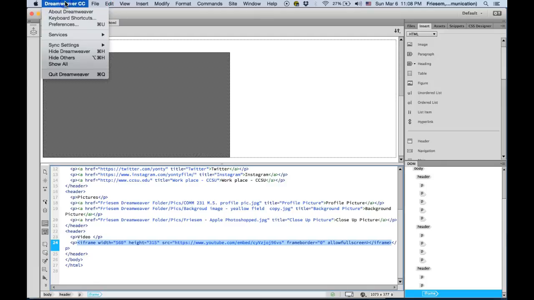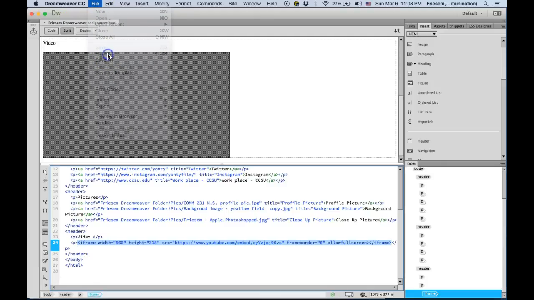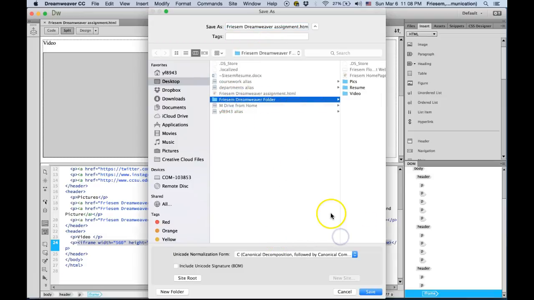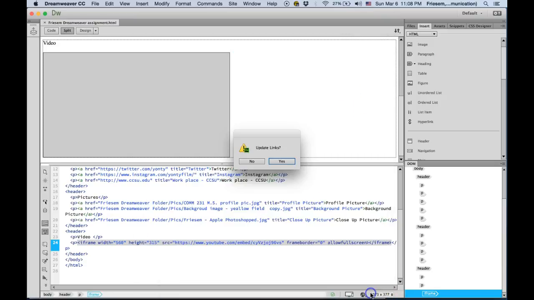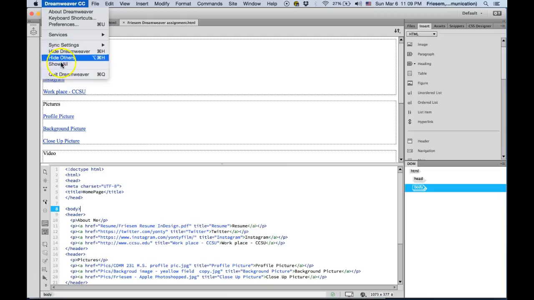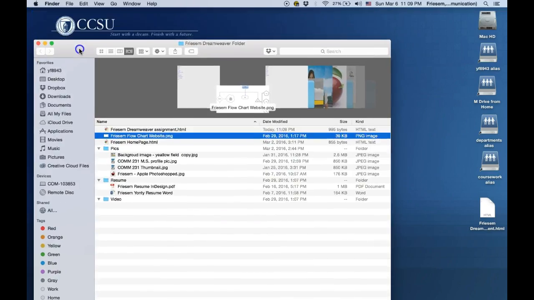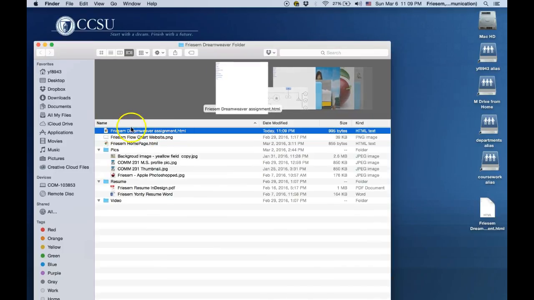Since I saved, I can save again and see that it is in the file, and I need to make sure that it's in the file. So I'm saving it, update links, yes. Now I can close Dreamweaver and my flowchart, and here I have, so it's important to have this file in it.